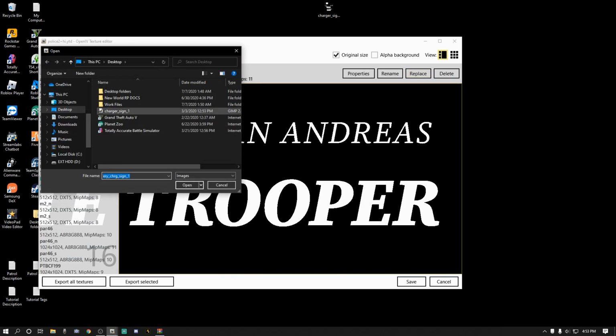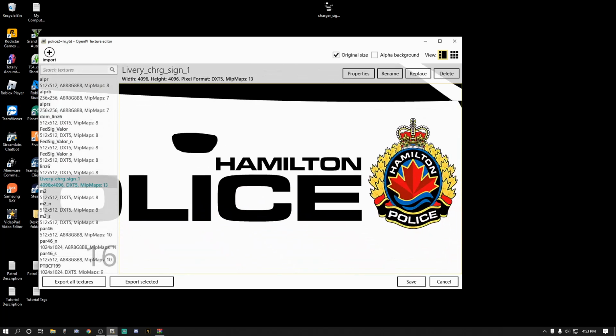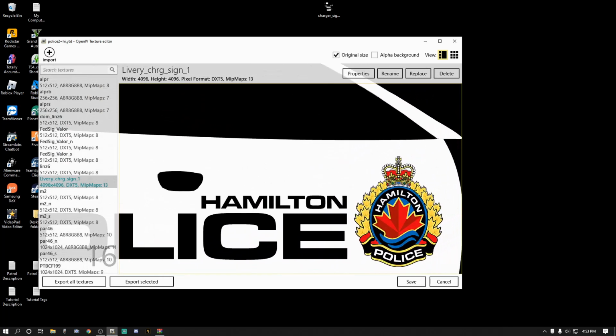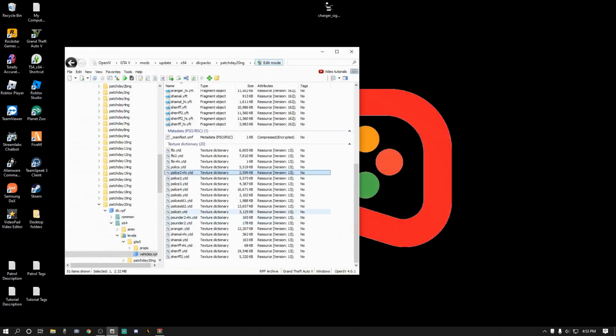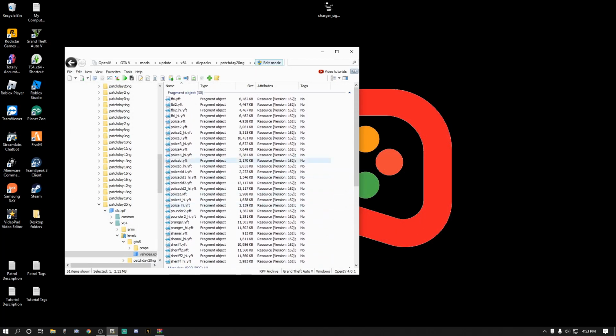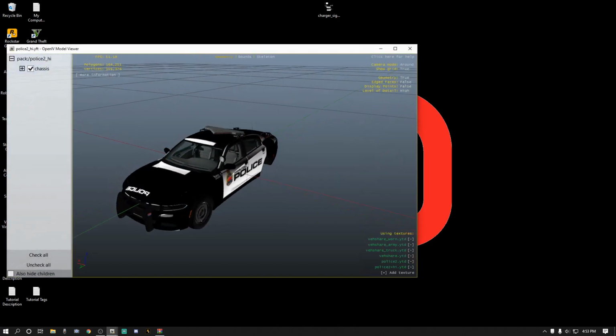Make sure you're on your desktop. Charger sign 1. Open. And there's the new one. Hamilton Police. And save. So now, when I go up to the YFT, it should be replaced. But, if you remember, I just installed a 2016 texture onto a 2018 charger. So is it going to look right? Absolutely not, okay? It is going to look like this.